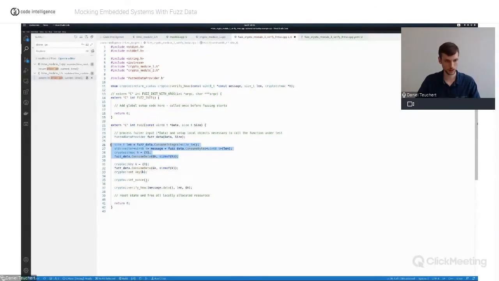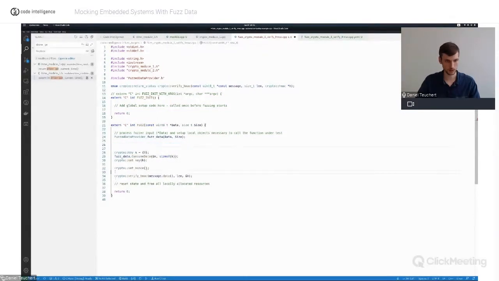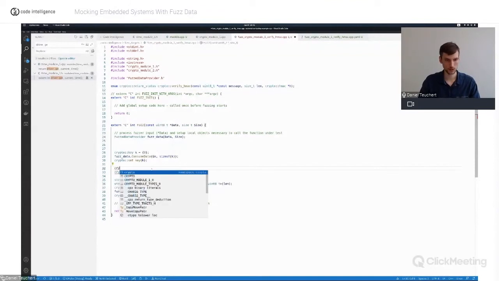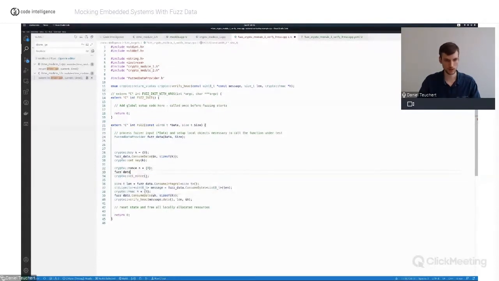Let me quickly copy these down here because they belong to the verify HMAC function. And let's do the same for the set nonce function. We want to create a crypto nonce called n. This is another struct, so we will again initialize it with 0, and then we will override everything with our fuzz data.